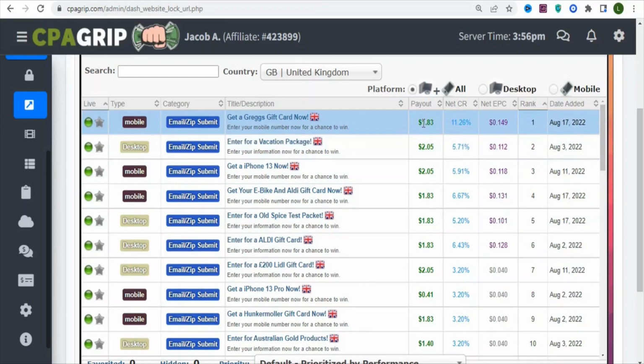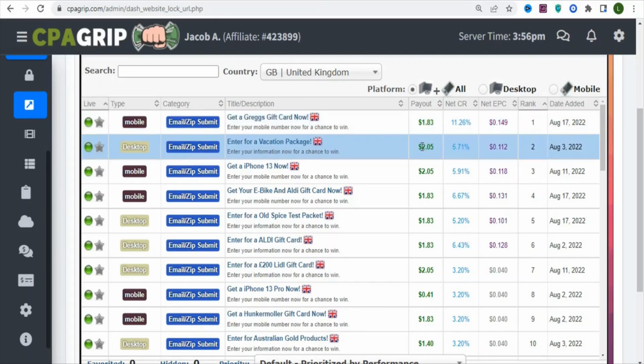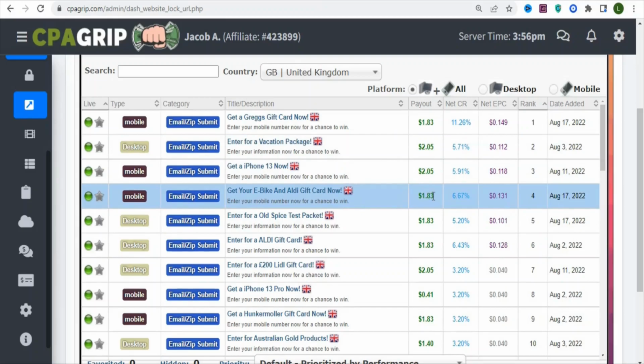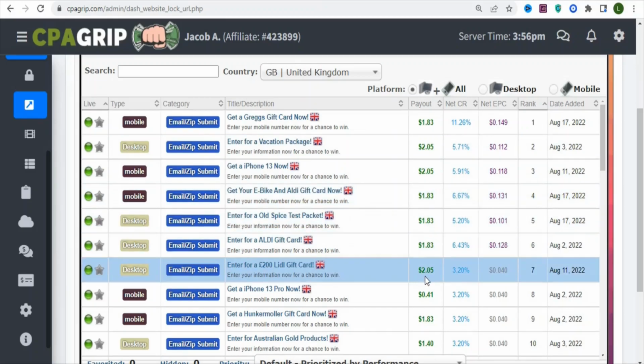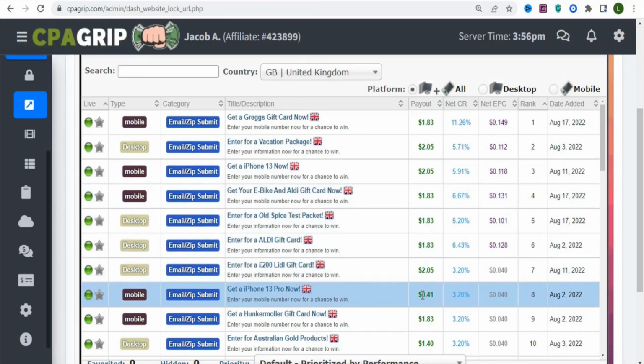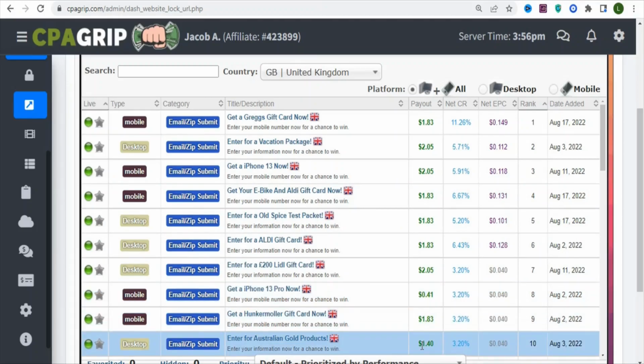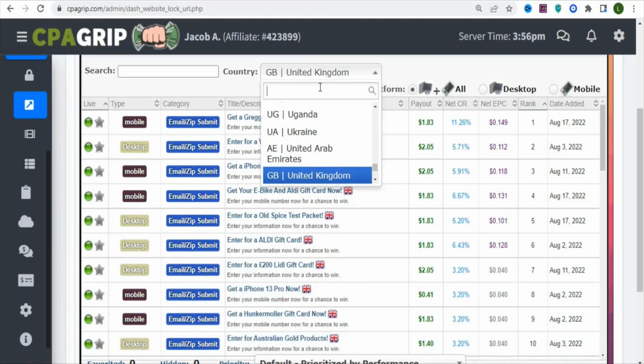You can see right here, if your potential visitor in UK completes this particular offer, you are going to be earning $8.83. You can see this one right here, you're going to be earning $2.05. You can see $2.05. You can see this one right here, $1.83. You can see $2.05. You can see 41 cents. You can see $1.40.